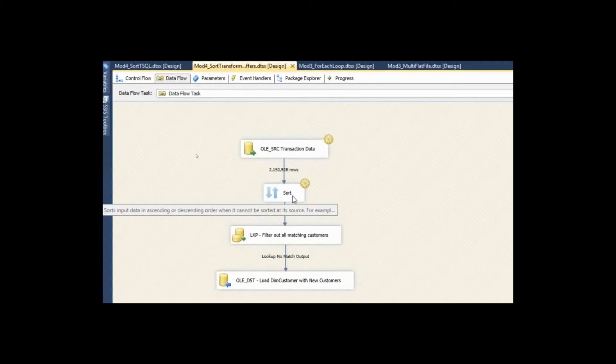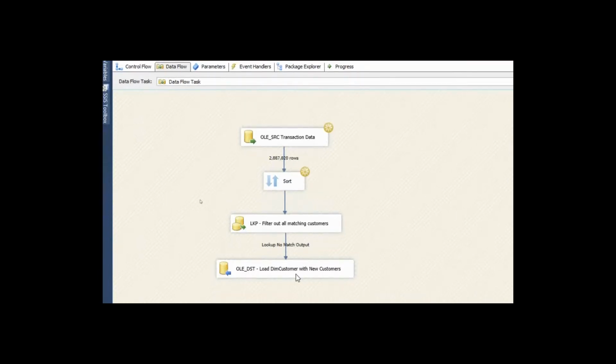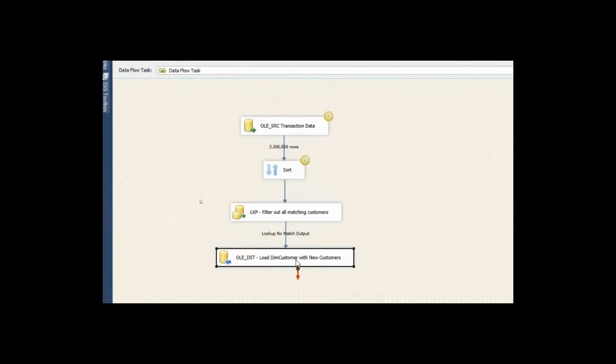Those buffers that were in memory here, that first buffer, that second buffer, that third buffer, when that buffer gets all the way down to the OLE DB destination and it loads that information into the destination, the memory that was used for those 10,000 records, or however many were inside that buffer, gets freed. SQL Server frees that memory, and now the data flow task can use that same memory again, and it doesn't have to spill that information over to disk, right?